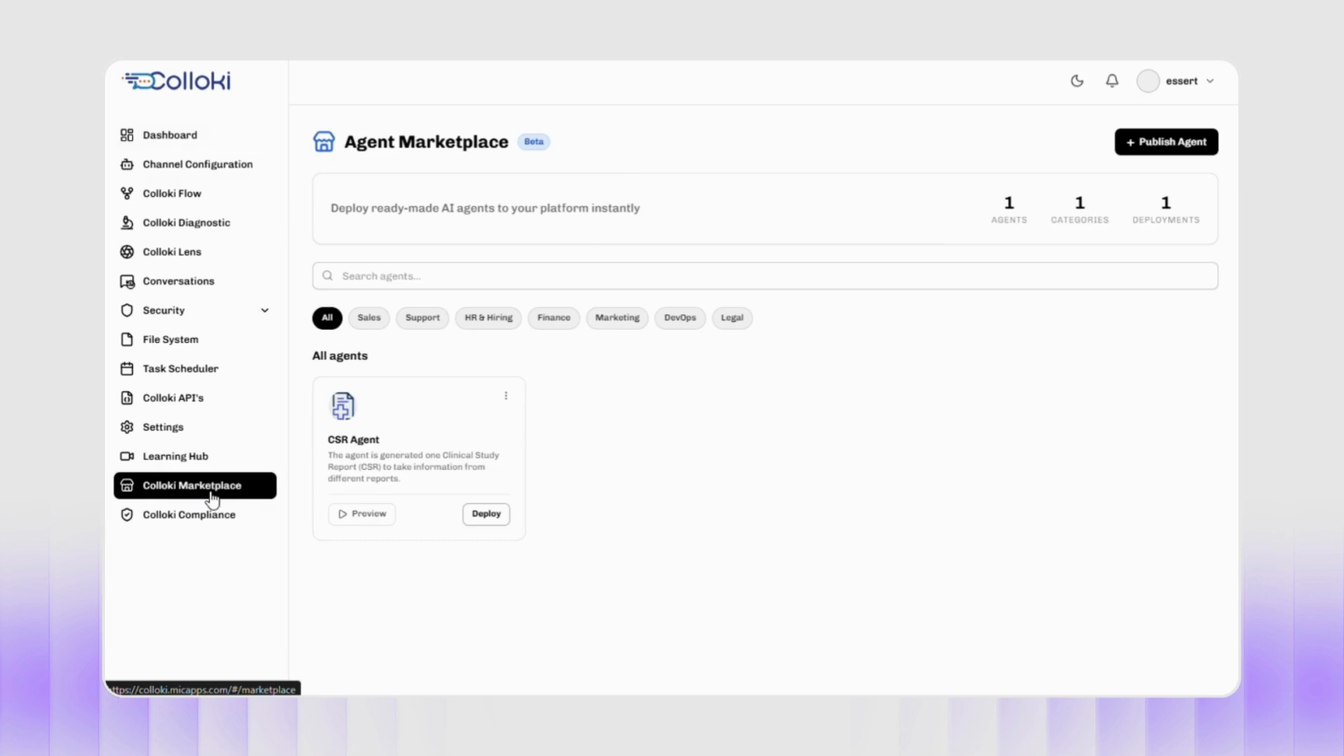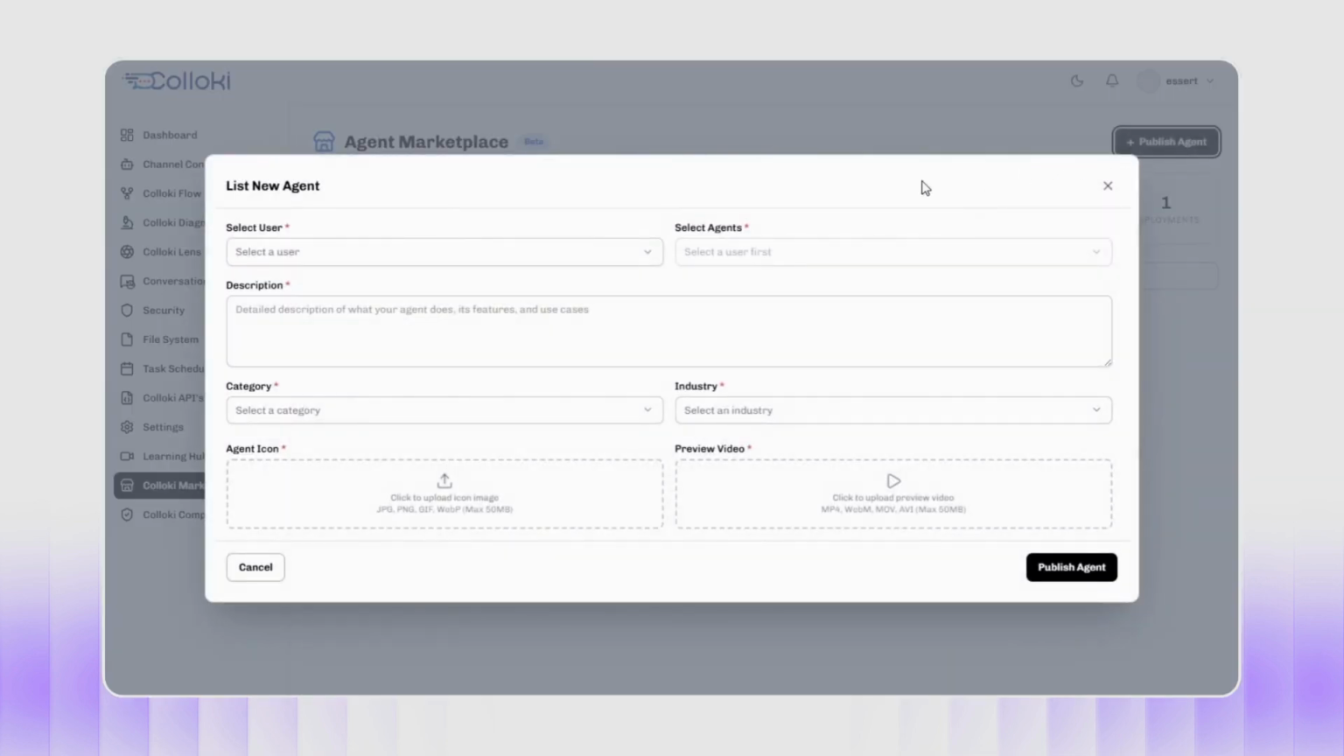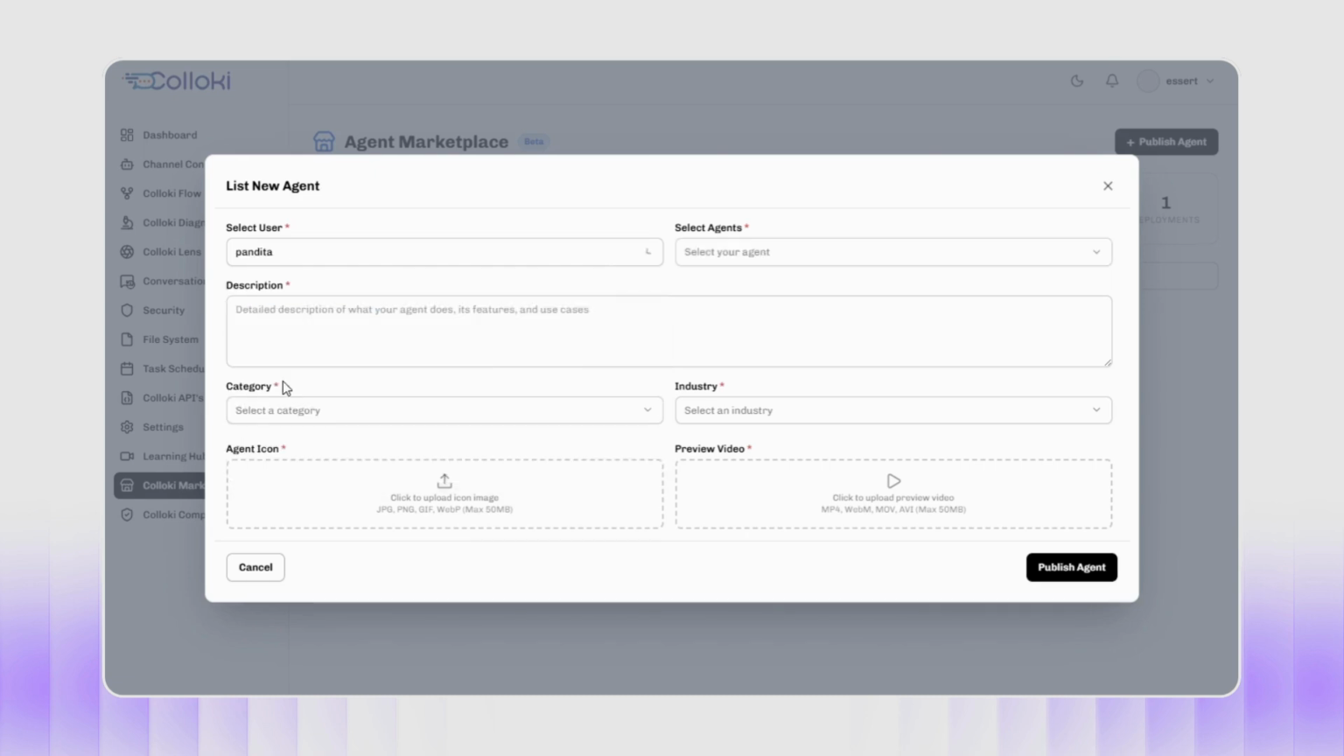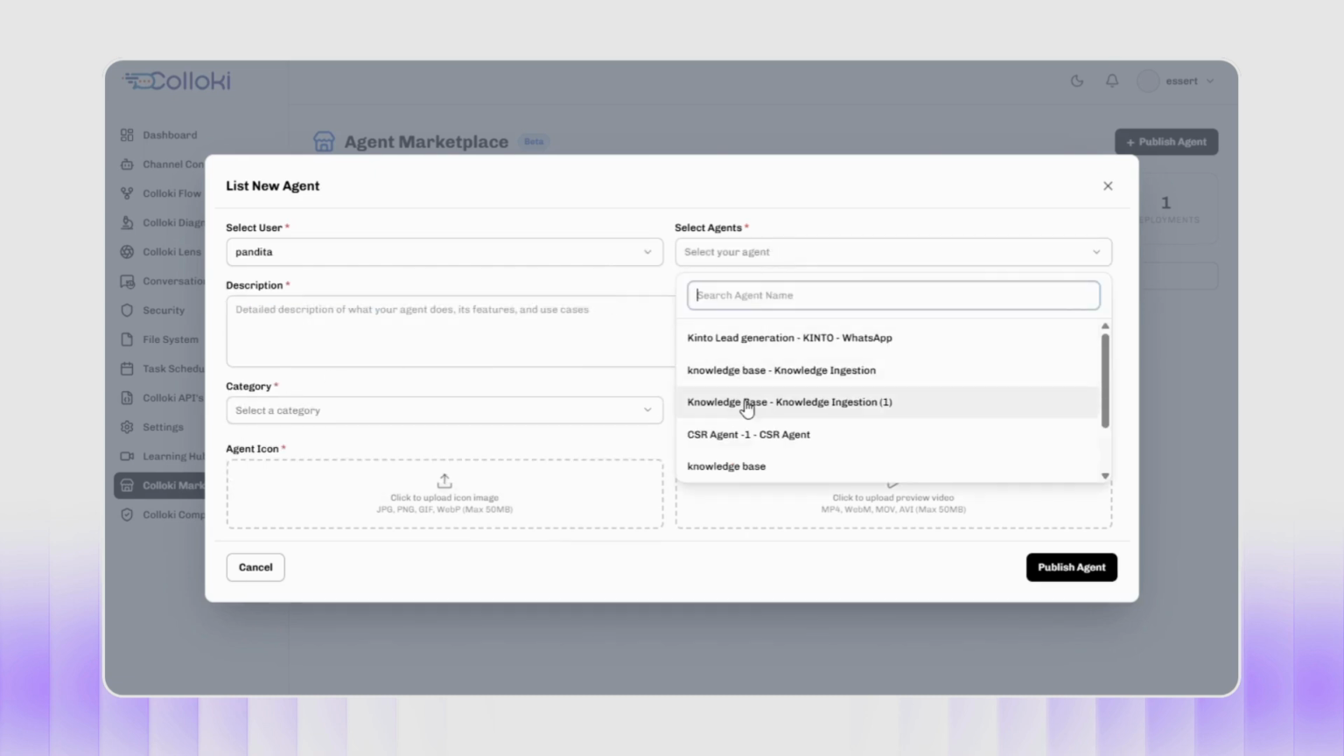Demonstration of the Marketplace Hub shows the process for publishing a new agent, including selecting users, example Pandita, choosing models, example CSR Agent, and defining the target industry/category.